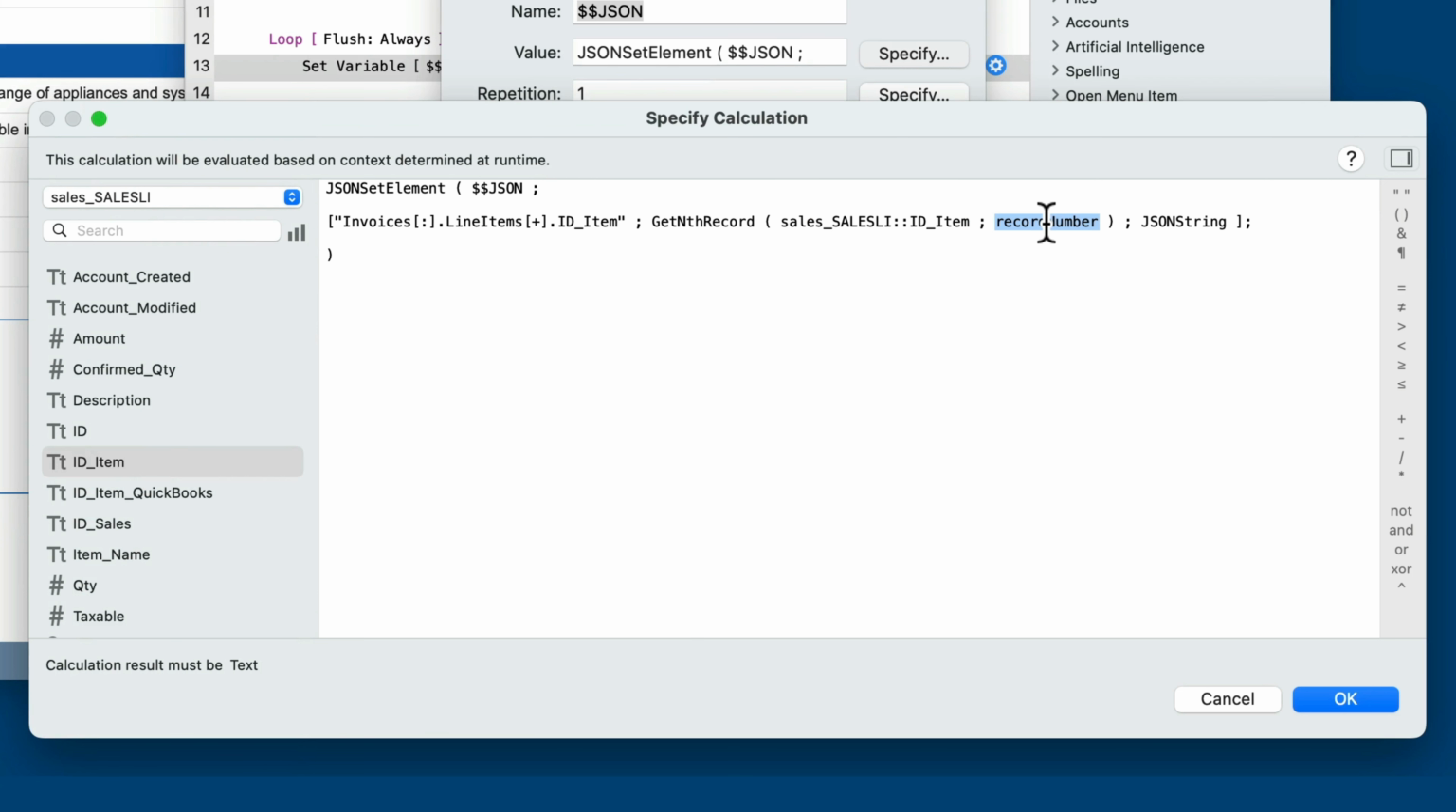Now the record number will be the iteration, is something that we're already taking care of with this $I. So $I will be the record number that we'll use. And this will be a JSON string for argument's sake. And that should complete our first field. So let's just take another extra moment and identify what's going on here.